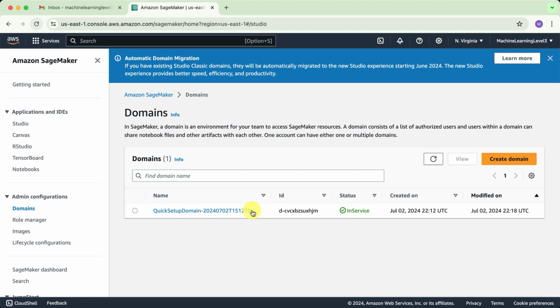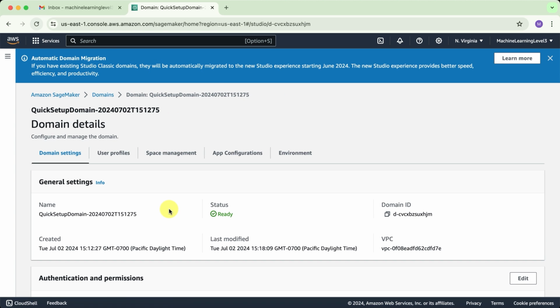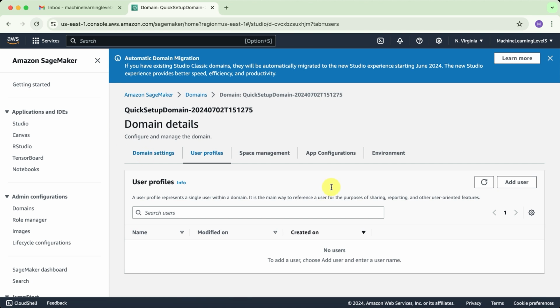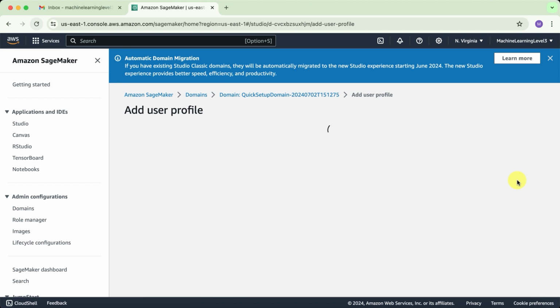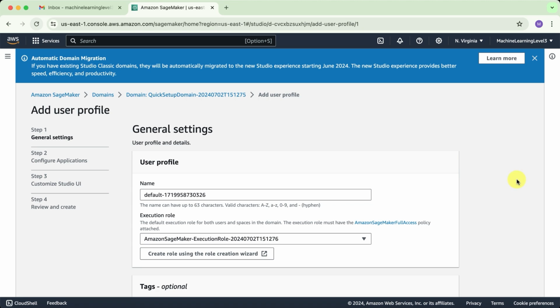And as soon as you get this, well, you can enter the domain. And inside the domain, well, we're going to set up a user profile. So you go to user profile here, and then you click add user. You get to the add user profile page. There you go. Then you can give a name to your user, and you can simply enter your name. I'm going to enter Hadlin.